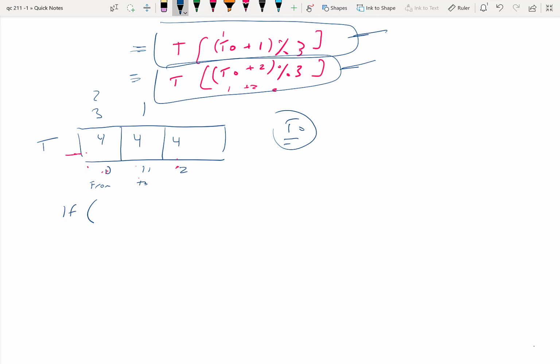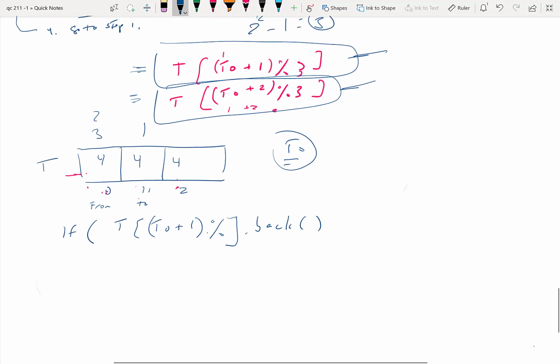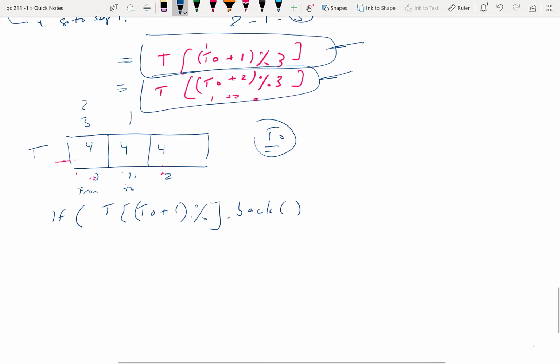Well, how do I find out the values on those towers? That is going to be the back, right? So if T sub 2 plus 1 mod 3, how do I set up the top of that? In other words, I say, tell me what's at the back. This value here is the top of 2 plus 1. Where is 2 plus 1? On the diagram we had, this is 2, and this is 2 plus 1.